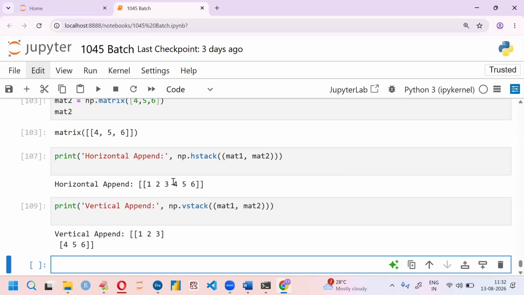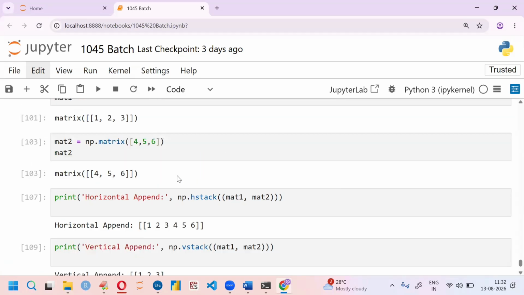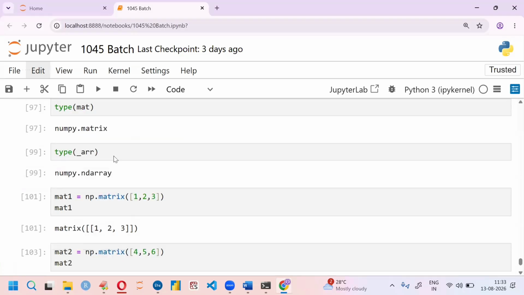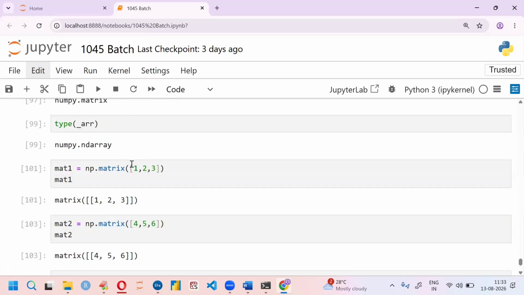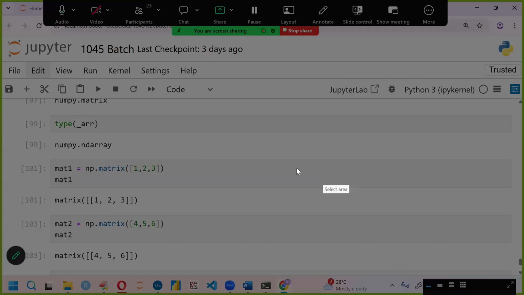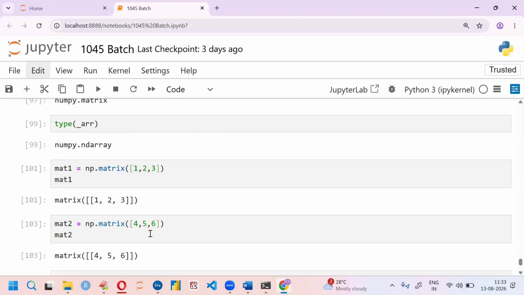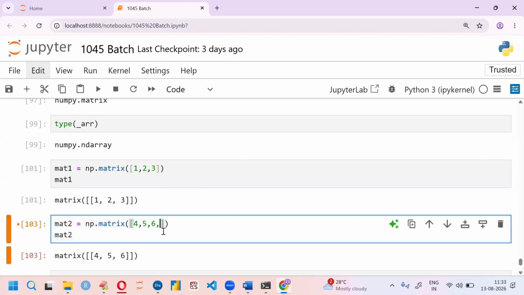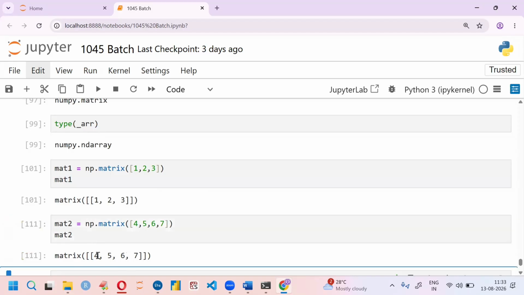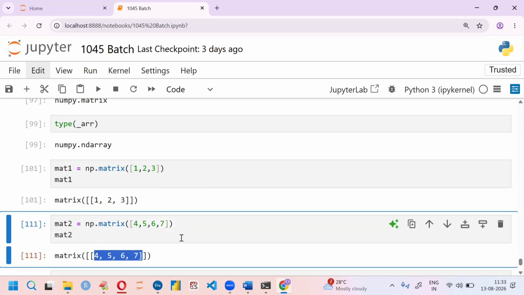And do remember, guys, for horizontal stack, for example, see carefully. Mat 1 consists of 3 elements. Mat 2 consists of 3 elements. Now what I'm doing, I'm changing this mat 2 into 4 elements. So I'm adding another 7 and running that one. So this is mat 2 now. It consists of elements 4, 5, 6, 7.